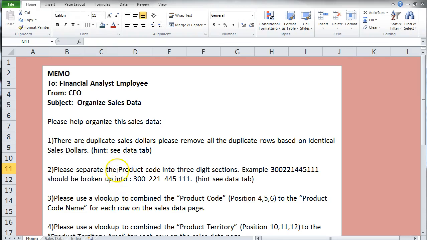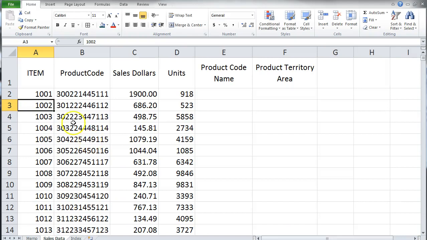Sales Data tab. Okay, well, that should say Sales Data tab. Alright, so here's the Sales Data tab. Now they want me to remove duplicates based on sales dollars.